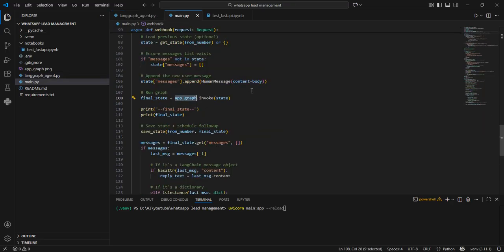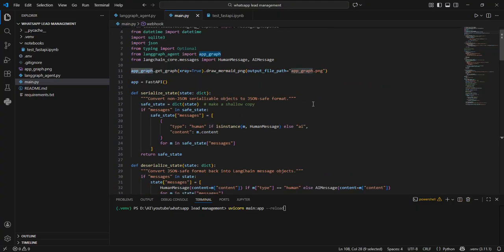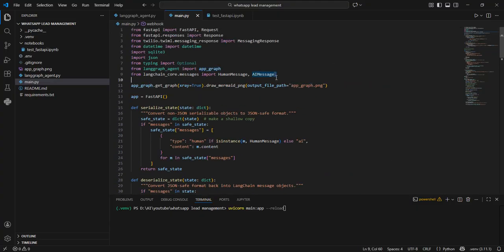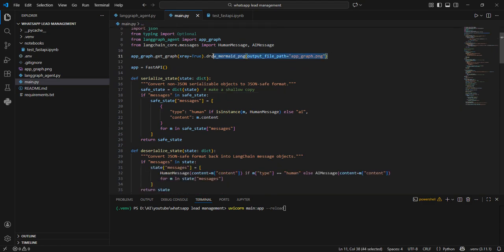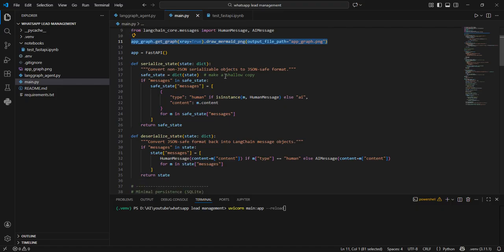So now let's go to the main.py where we have the backend API. So here are all the necessary imports. Okay. So here optionally you can just save the graph in the form of an image. I always do it at least once so that I can visualize how my graph is looking and whether it is making sense or not. Then I initialize the FastAPI.